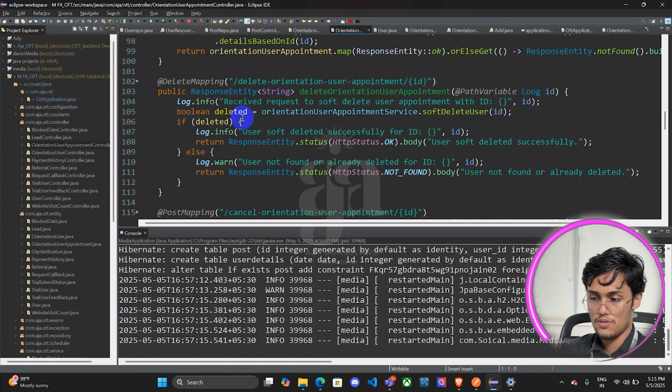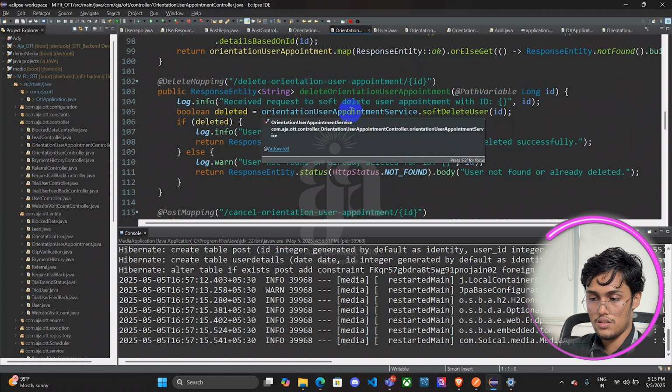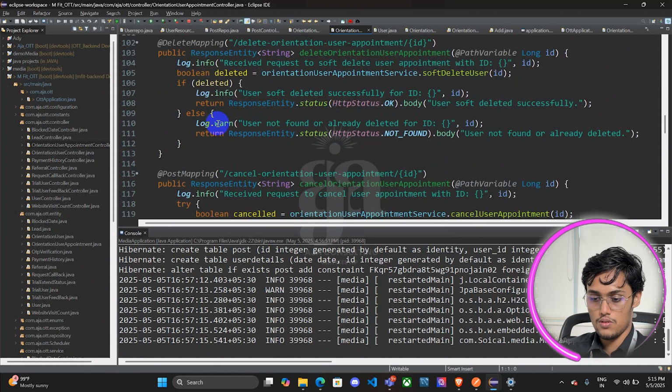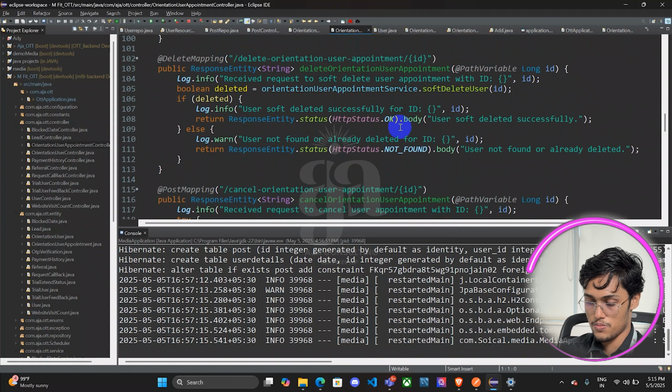Here we are calling our soft delete method, which is there in the service, with the help of the object we have created, and we are passing that ID. Whatever value we get is returned in this deleted variable. Based on that, if the deleted value is true, it will say the user has been soft deleted, or if the value is false, it will say user not found or already deleted. Now I'll show you how it works in Postman.